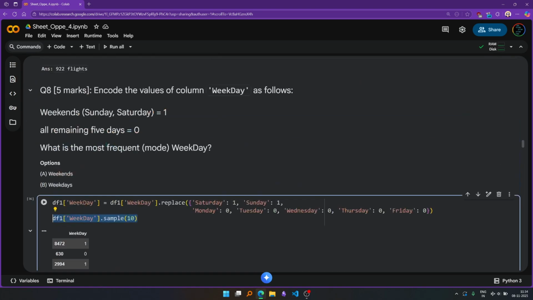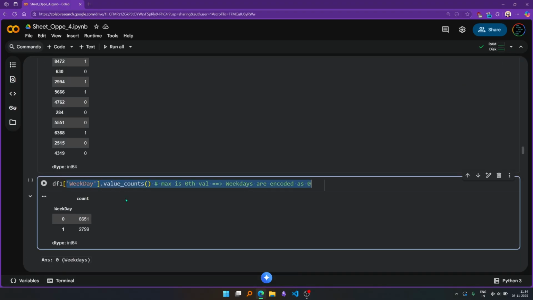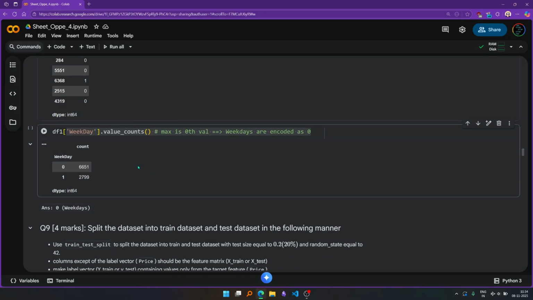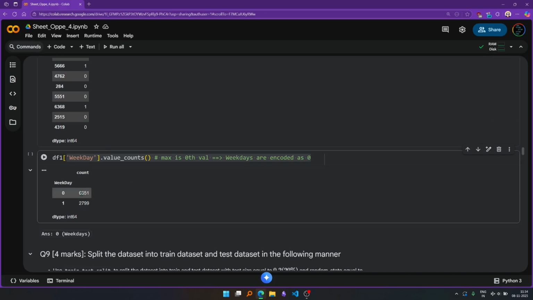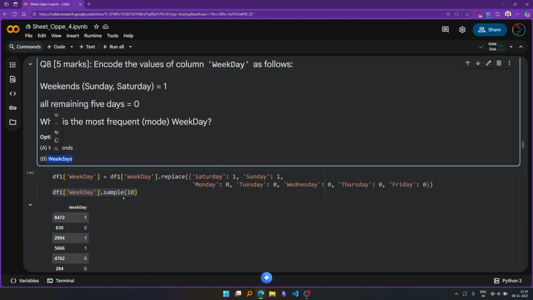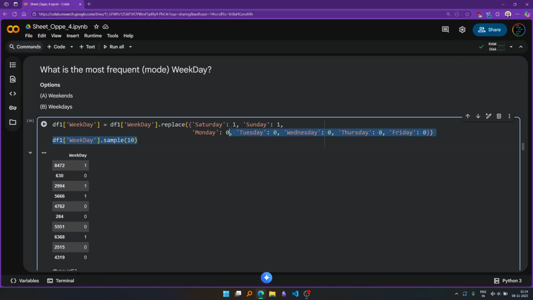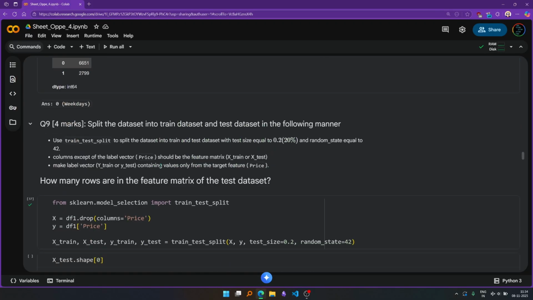After that, we have been asked what is the frequent mode of weekday. We can just do weekday value_counts, or we can just do mode, whichever you want. You can see that 0 is the max, and 0 represents weekdays. That's all you had to do.